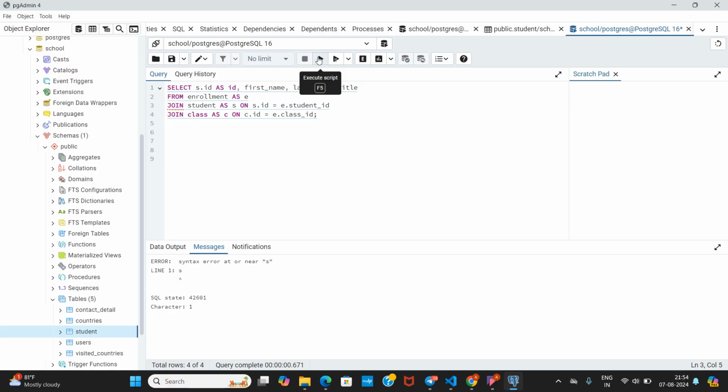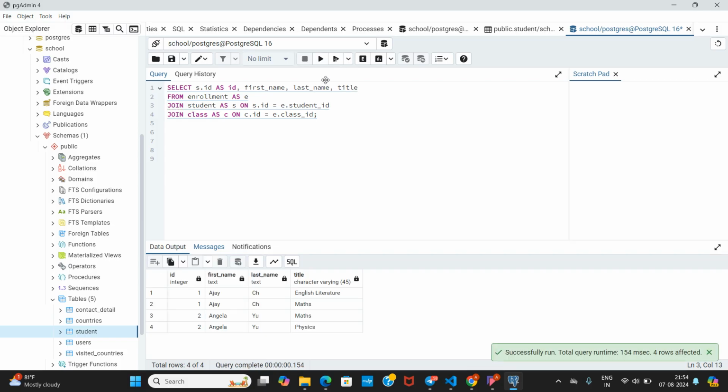Oh, it's asking where's the s. It says what's the syntax of here: join student as s on s.id. Now that I'm fine. Okay, now that is done perfectly.